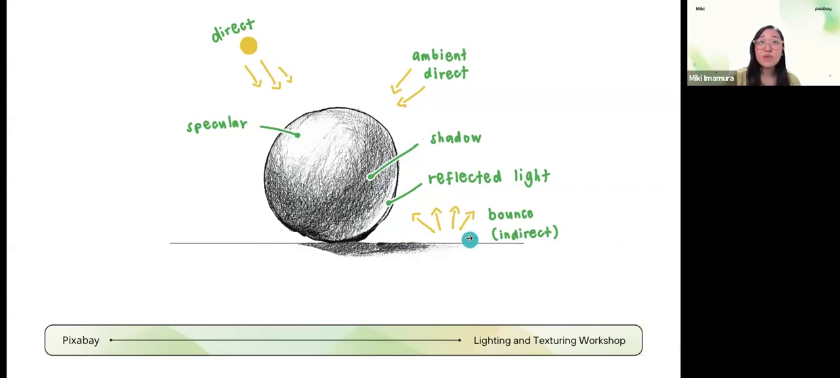In this instance, we have the table. Since we have bounced indirect light, we also have reflected light. Light is scattered in many directions, so this results in a more even and softer illumination without sharp highlights.